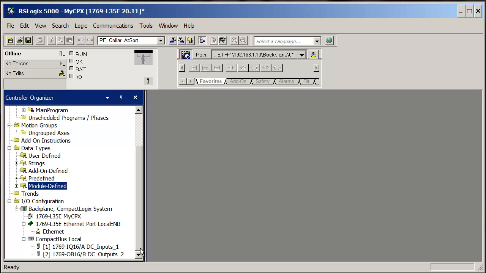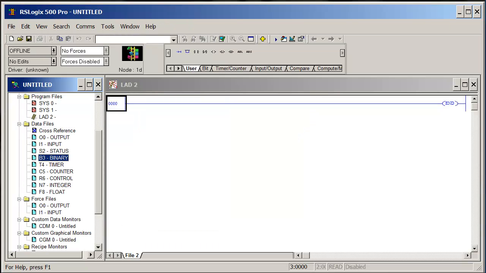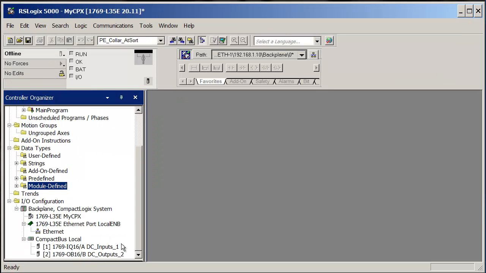Now I'm going to switch over to RSLogix5000 to illustrate a point about the data table. Notice with 5000 that you don't have B3, T4, C5, R6, N7, F8, or any of that. There is no data table right now.